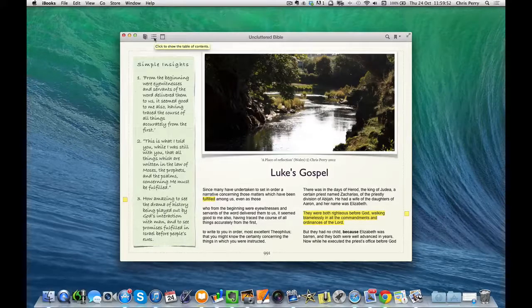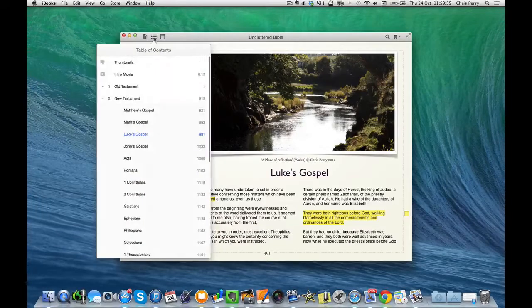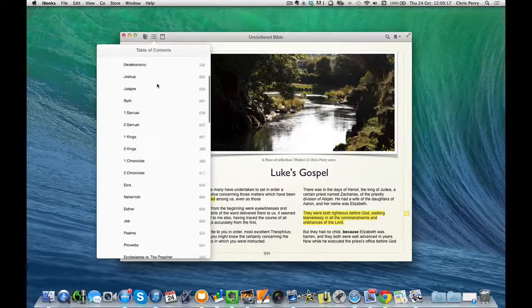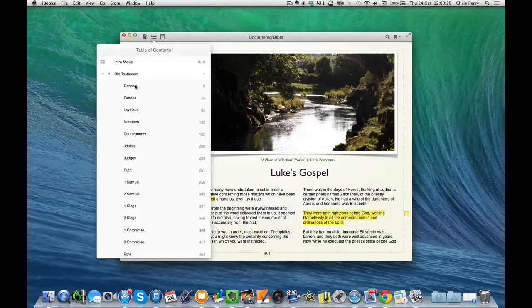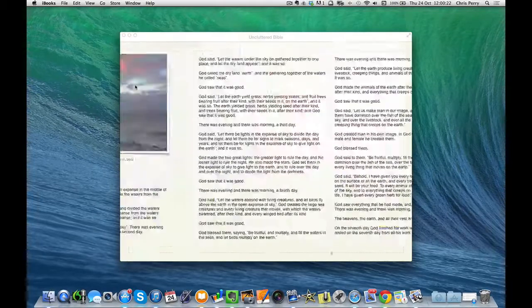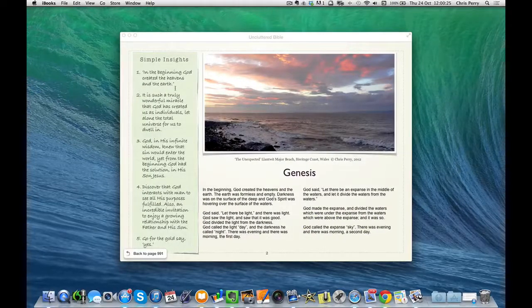It gives you the option, as it's an iBook rather than an ebook. You'll notice that I've got thumbnails, intro movie, Old Testament, New Testament, and then to the side here, if I click on that, you'll notice that it gives you all the books of the Bible in order. So for example, if I select Genesis, it will change it to Genesis with a picture. And equally, if I come back here and again select the middle one, you can choose any books of the Bible by just simply scrolling. And that's how it works there.